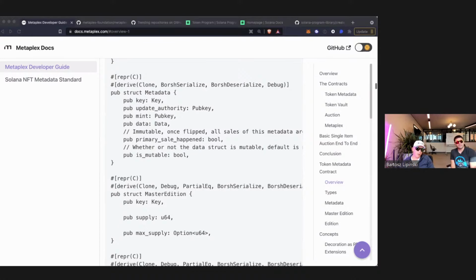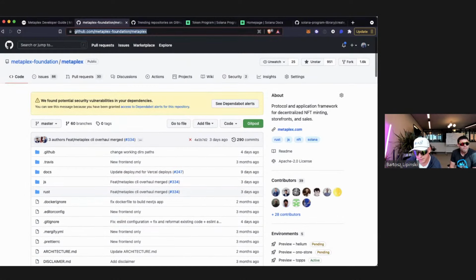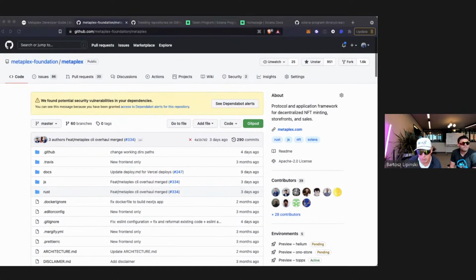All right. So where do you want to go next? I think we can maybe show some code in the Metaplex repository. So again, if you are watching this and you are into Metaplex, this is the Metaplex repo. Please go star it, go fork it, create your own store, play with the code. It's the easiest way to get started on NFTs on Solana.